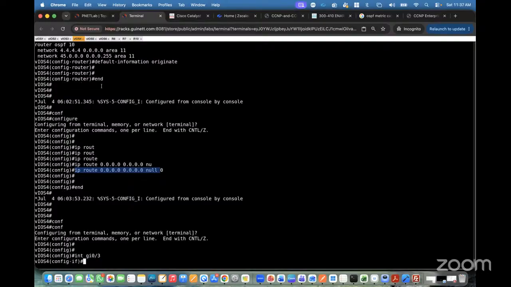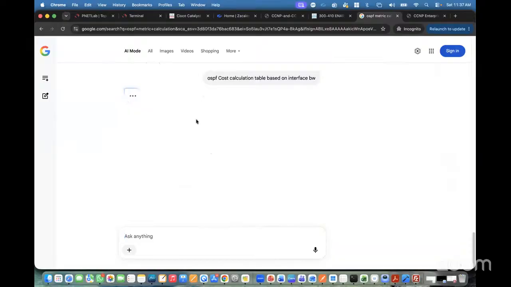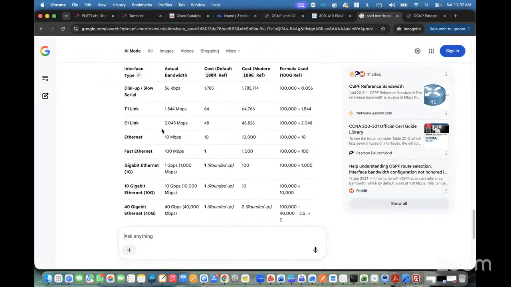By default, it's 1 Gbps, so they have the same cost. Here is the OSPF cost calculation table based on interface bandwidth. As we discussed earlier, the slower link has the higher cost. So Ethernet, why am I making it 10? 10 Mbps basically has a cost of 10.